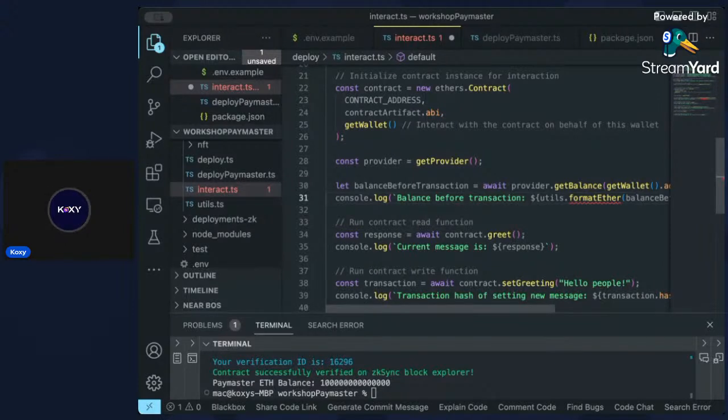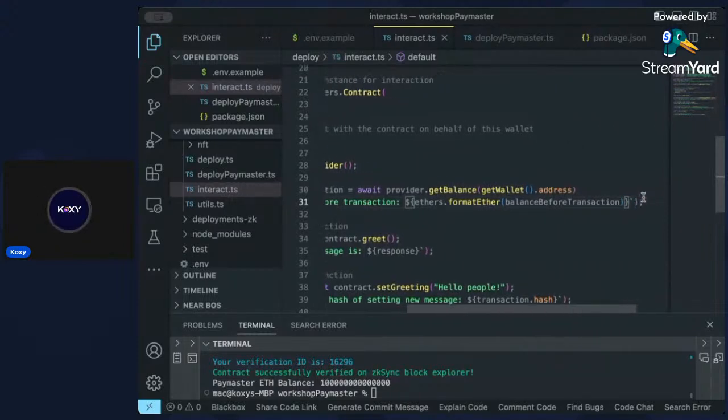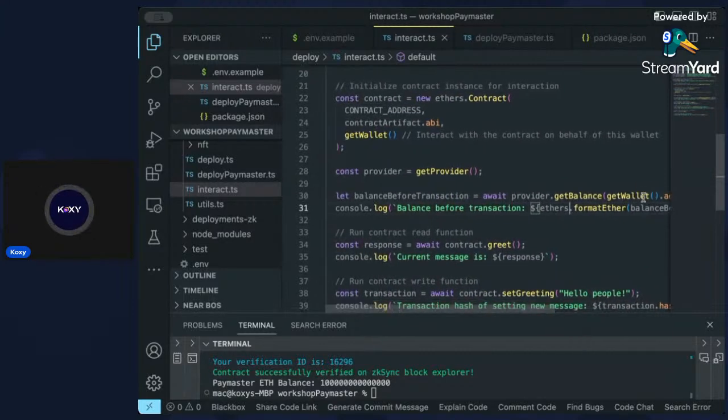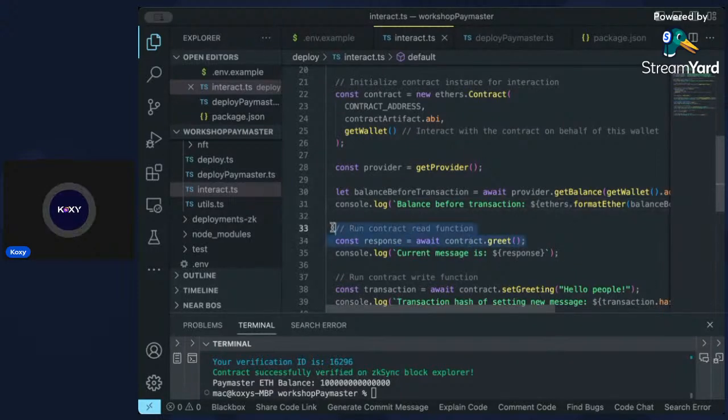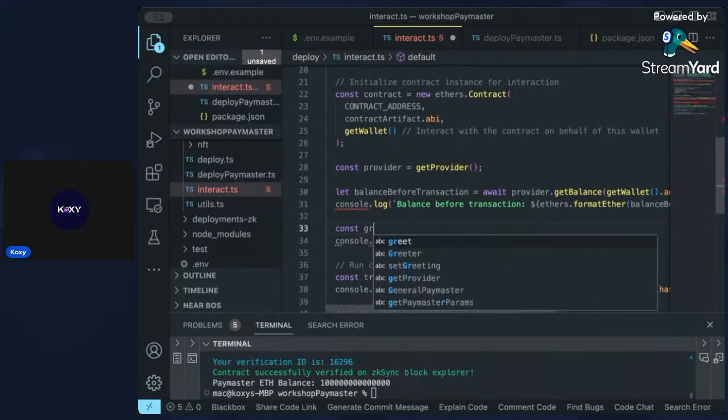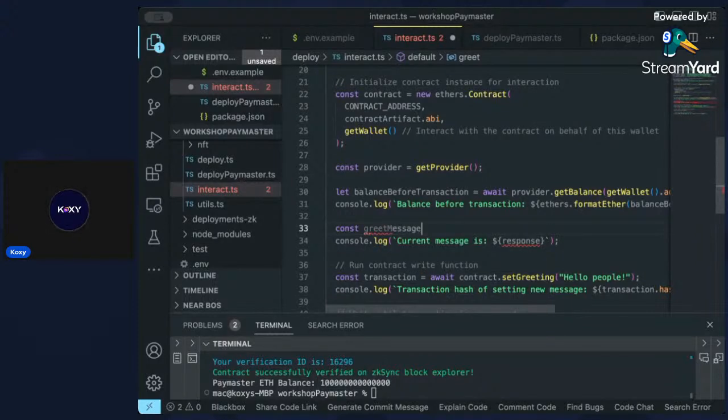It has, oh sorry, we're just going to use it as this one. It has format balance before transaction and all. So that's it. So let's write a custom greeting message. Let's just write const greet message equals to Hello, this is Coxie and Peter. We are Devers.